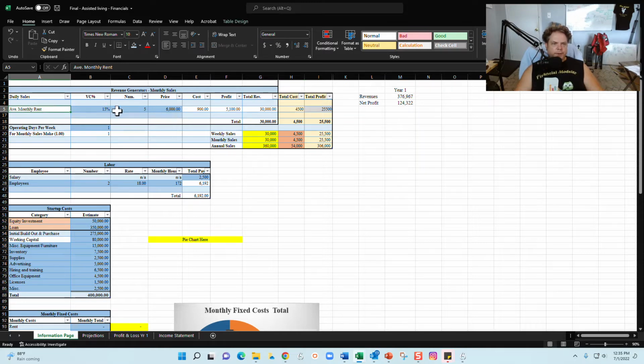Average monthly rent is the title for the revenue line. And so for this example, I'm saying that you're going to have 5 residents, and for each resident, they're charged $6,000 per month. And then the variable cost is 15% or $900. So these are the numbers you would change, and then the information will update accordingly. If you have 6 residents, you change it to 6. If it's $5,000 instead of $6,000 per resident, just change it to 5 instead of 6.